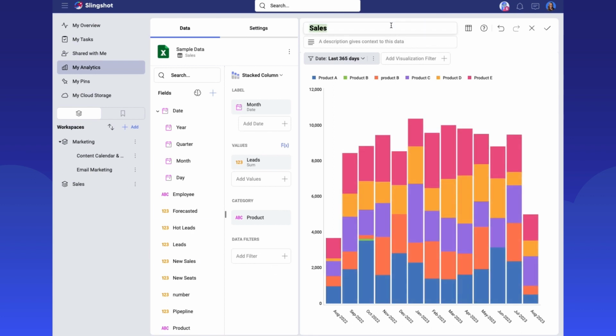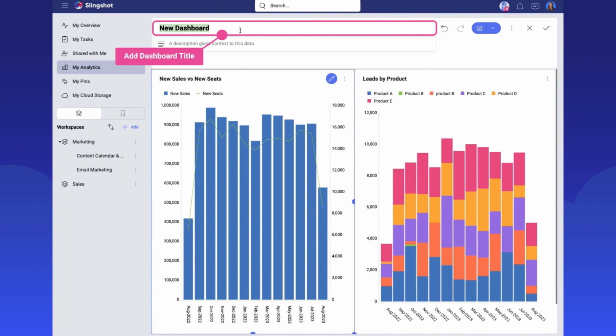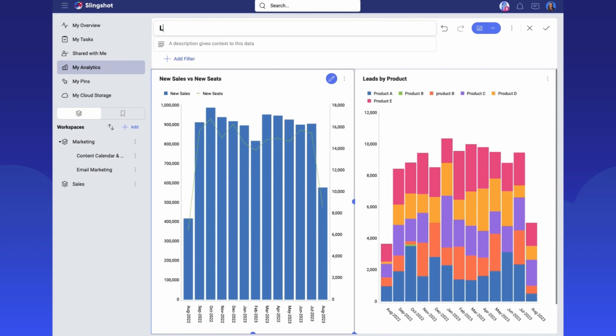And again, we'll give this a title. So we'll do leads by product. And then we'll hit the check again. And for the purpose of this, we're gonna now save this dashboard as leads and new seats. And there's no limit to the number of visualizations that you can continue to add in here. But for your first one, we're gonna do just two different charts here.